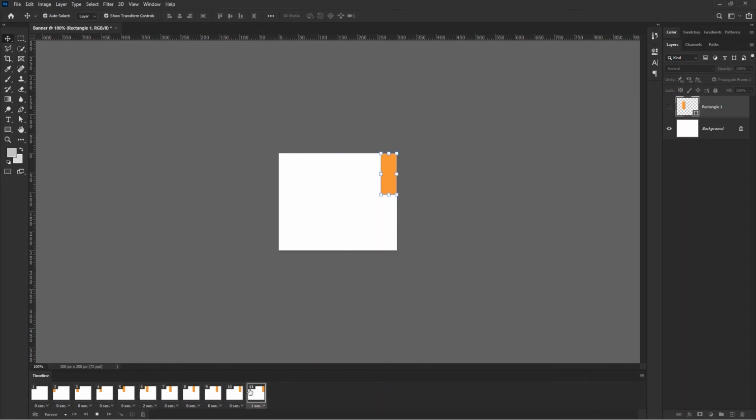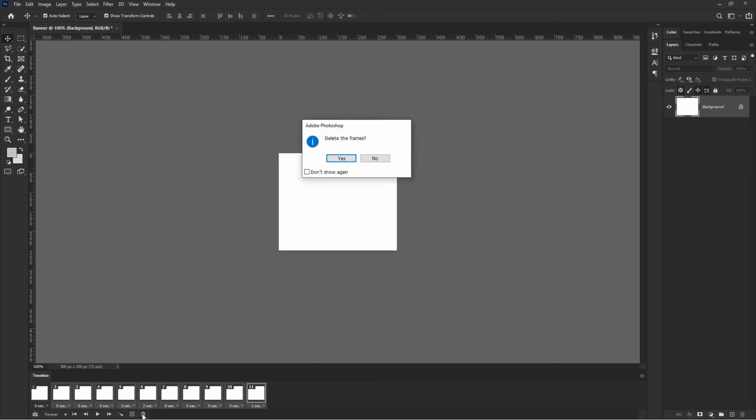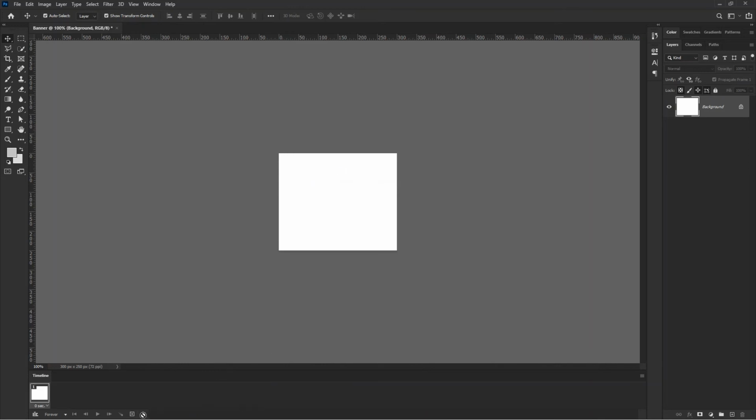So now I delete all these frames and create a photo slide. So delete, oops. If you select all the frames and hit delete, it basically deletes the layer, not the frame. For now I don't have a shortcut for this delete. You need to click on the delete icon in order to delete all the frames.